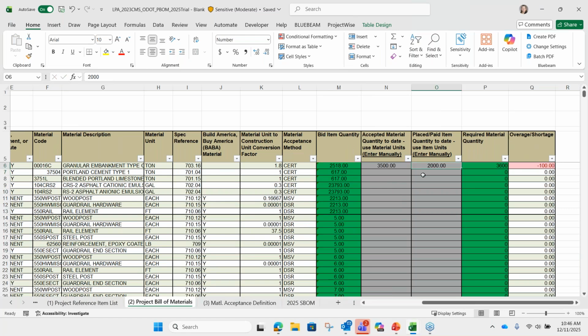I did want to mention that, going back to these accepted material quantities and placed paid item quantities, if you do adjust these throughout the project and you pay more material, which is how things usually happen, you can just quickly adjust this placed paid item quantity, maybe to 2,500, and the adjustment will follow in the appropriate columns, and then you can go back to the accepted material quantity and adjust that as well.